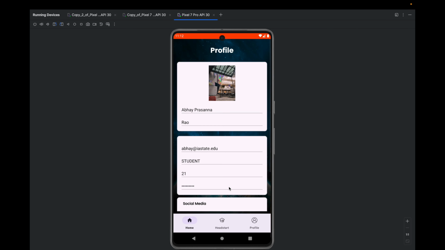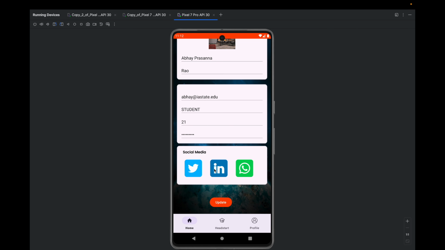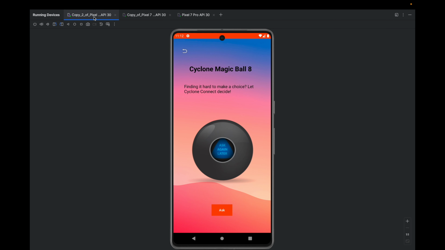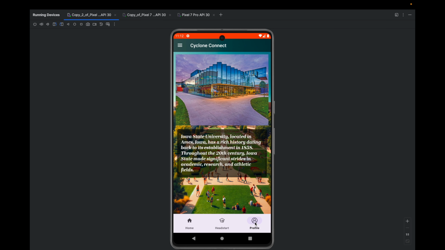And now we're going to go ahead and switch our account types to see what other users can do, and what are the features they have which the student doesn't have. Let's quickly go to this one where we had signed up as an admin.